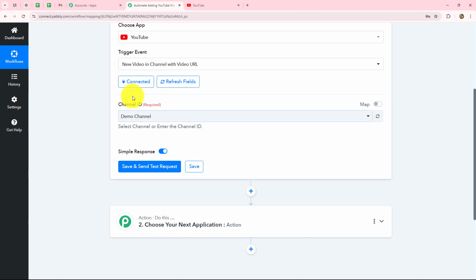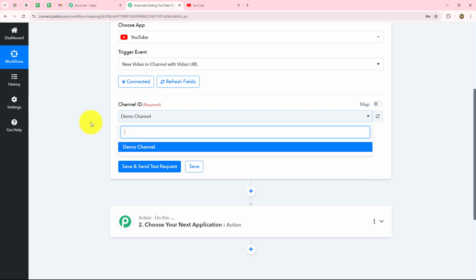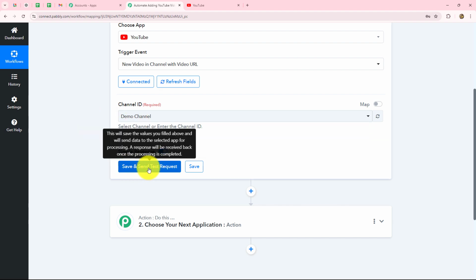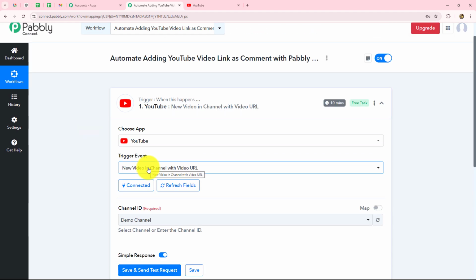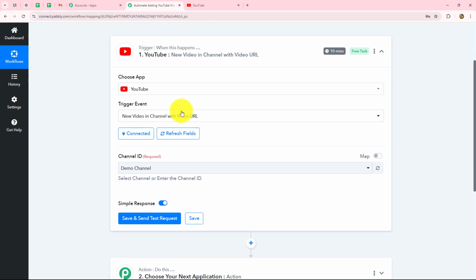Here we have to select the channel ID, which is already selected over here, and we have to simply click on the save and send test request button. Before clicking on this button, I have to tell you one more important thing: YouTube is based on 10 minutes polling time. Polling time is actually the time which Pabbly Connect takes to capture every new response. Because we have 10 minutes of polling time for YouTube, whenever we upload a new video on our YouTube channel, after 10 minutes it is going to be captured inside Pabbly Connect.